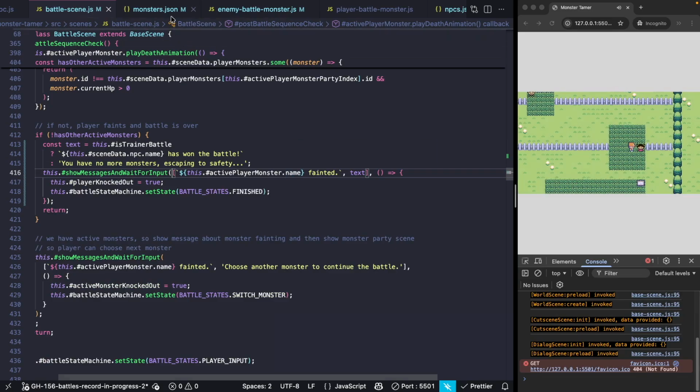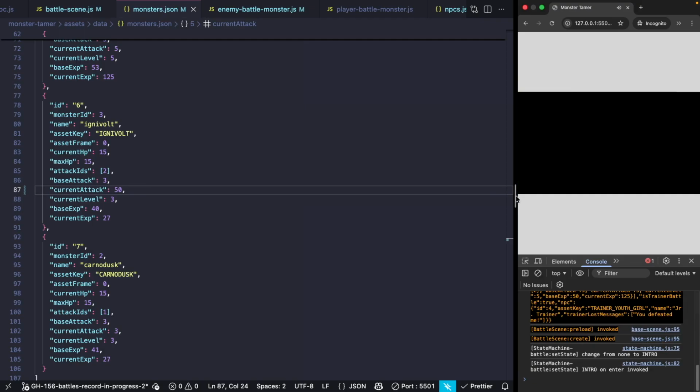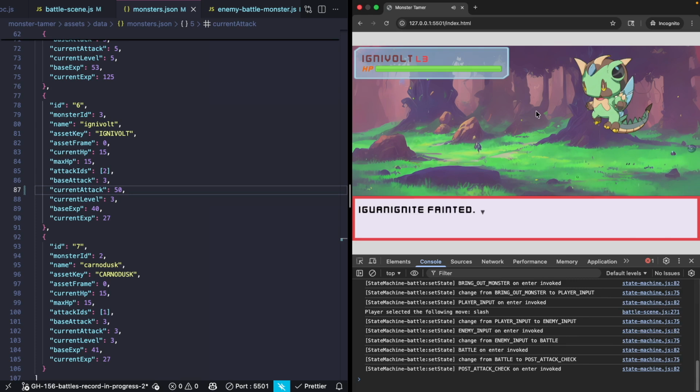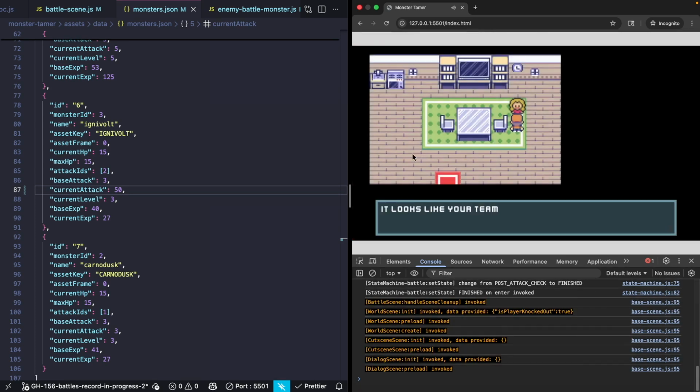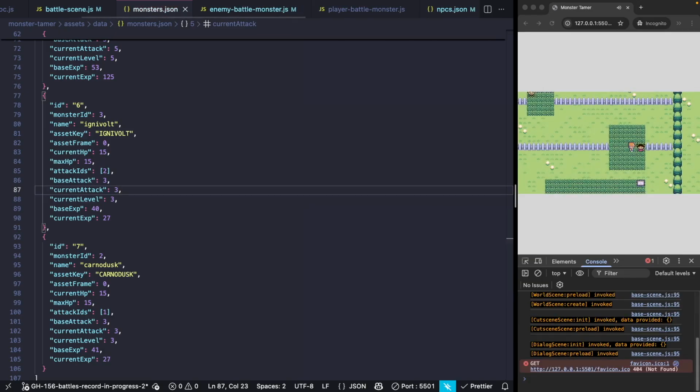Now if we want to test our change, let's go into our monsters.json file. We're going to revert our change for the current HP, but we're going to update our current attack, and we'll set it to be 50. So now if we talk to our NPC, let's get into our battle. So now our enemy will knock us out. We'll say our junior trainer has won the battle, and then we end our scene. So we'll revert our change for our current attack, and let's go ahead and save.